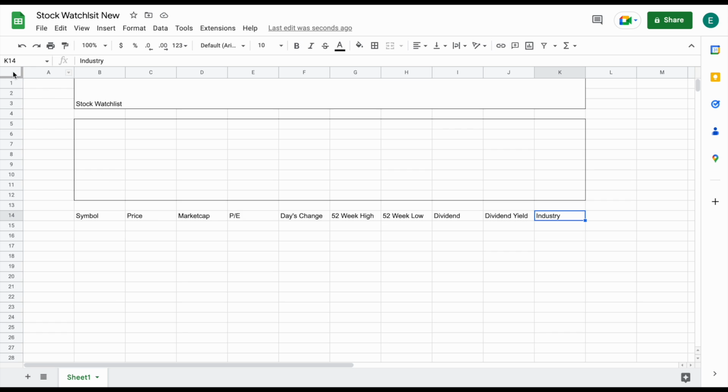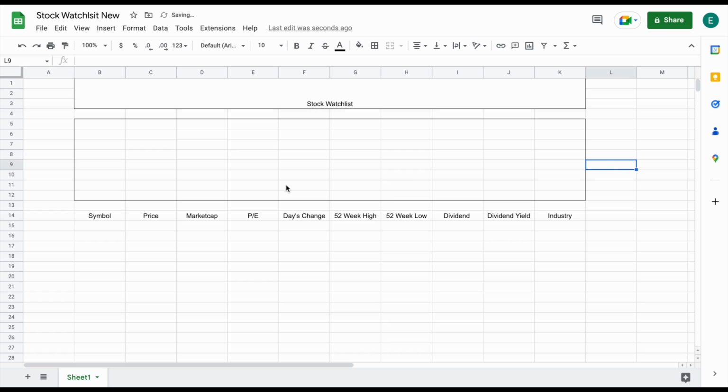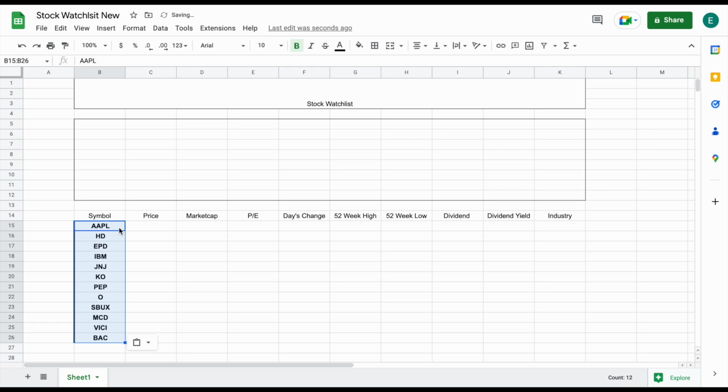But okay, so let's come up here, and I'm just going to center this text just because I think it makes it look a lot nicer. And what I want to do is put some example data into my spreadsheet for my symbols. So let's say that I have these stocks that I want to look at on my watch list. We want to be able to pull in this data automatically.